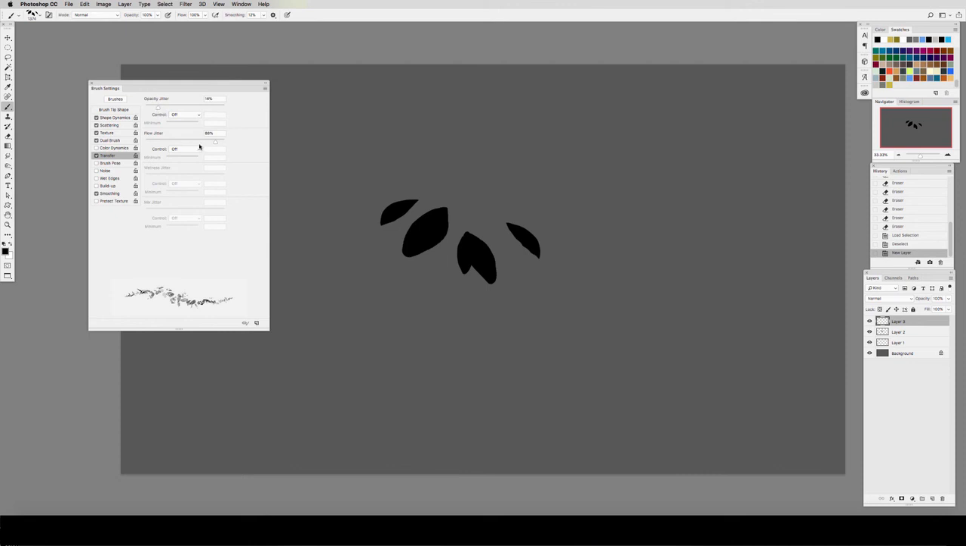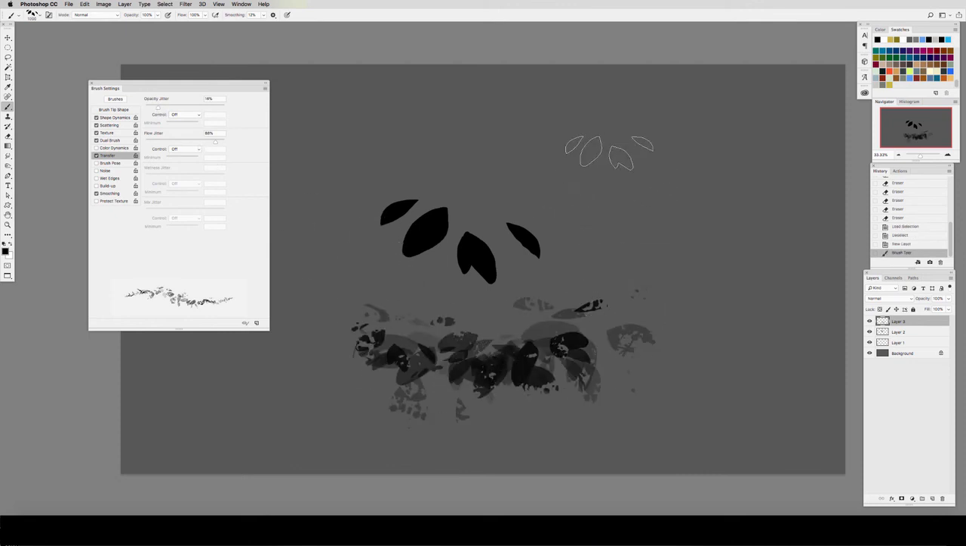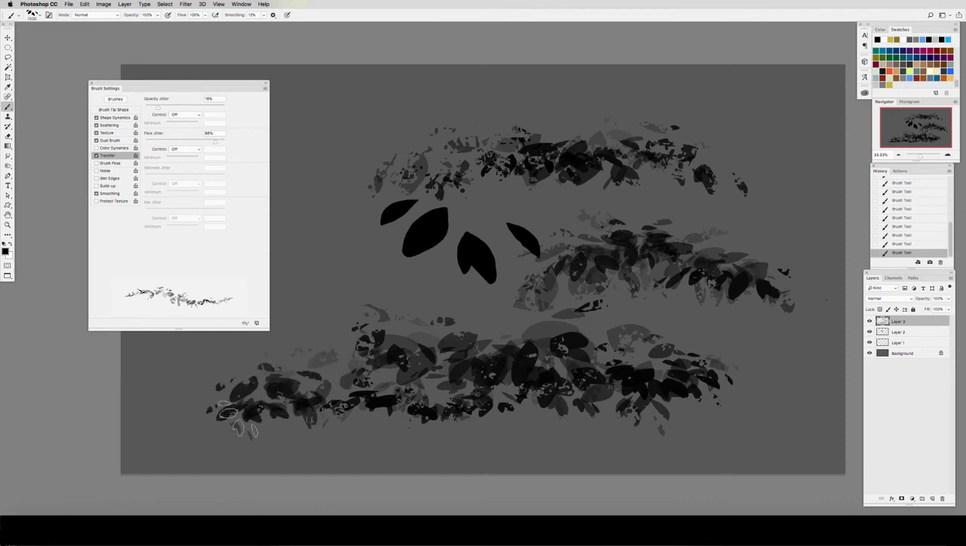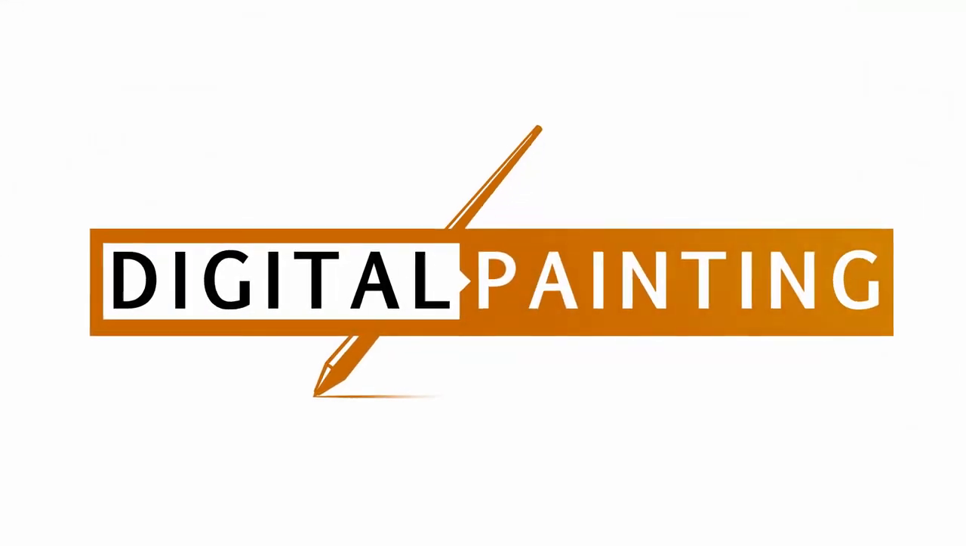Okay, so there we have it. You now have the power to create and adjust your own brushes. Enjoy this powerful tool and use it artfully to add texture, detail, and richness to your work.